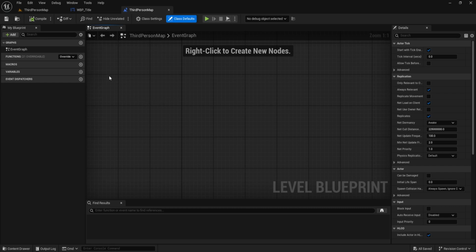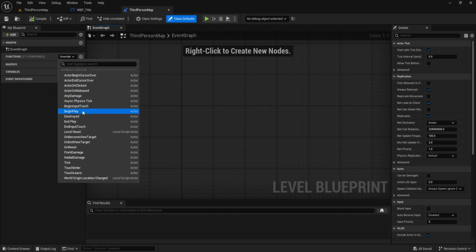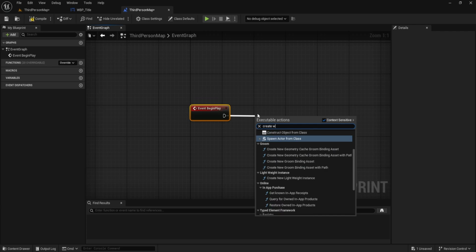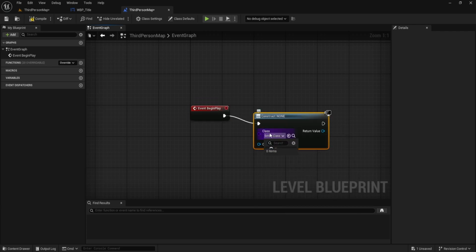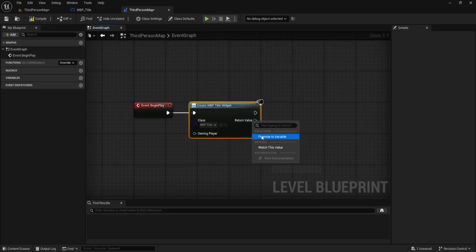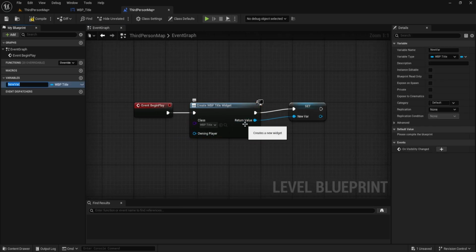Inside the level blueprint, the first thing I do is add an event begin play node. This node fires as soon as the level starts, so it's perfect for our intro animation. Next, I add a create widget node. For the widget class, I select the WBP_title widget that we prepared earlier. Right after creating the widget, I promote the return value to a variable. Let's call it title widget.